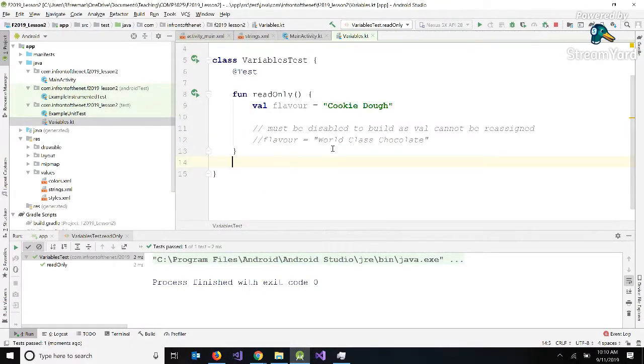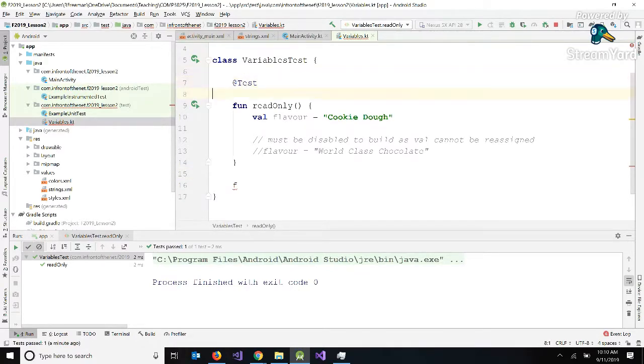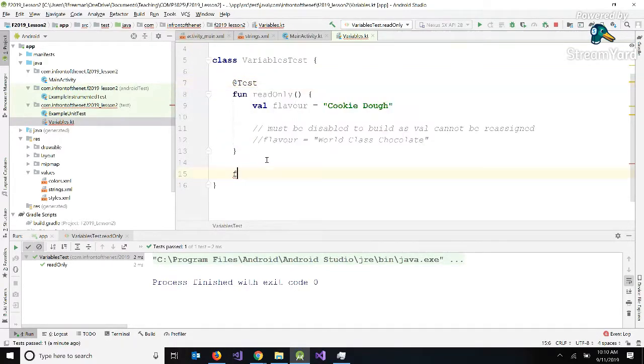So let's try a second one. Each of these functions will be declared with @Test, so that way we can run them. So we'll call this one mutable, meaning something we can change. So if we want to basically do the same thing here, we couldn't do it in our read-only function. We couldn't pick cookie dough first and then reassign that value.